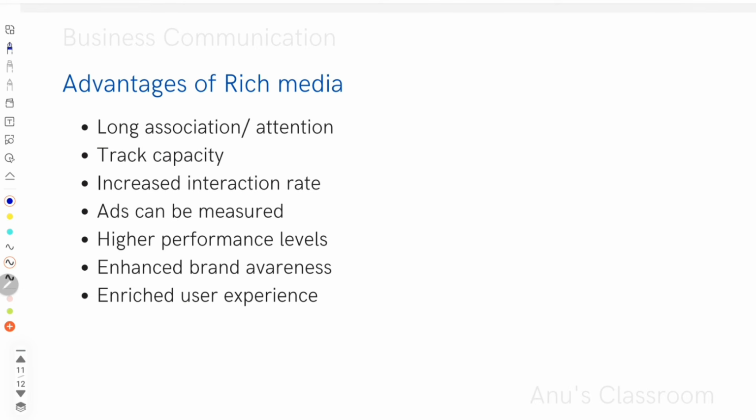Now, what are the advantages of rich media? For one, it is much easier to keep attention or a long association with the content if it is a much more visual or rich media. For example, certain advertisements catch our eye rather than if we were to read them, right? Reading a play and seeing a play is different, right? That is the reason why some people like to watch movies more than read the book, because it is much easier for them to hold their attention. So that is one of the advantages of richer media: the chances of holding attention are much higher.